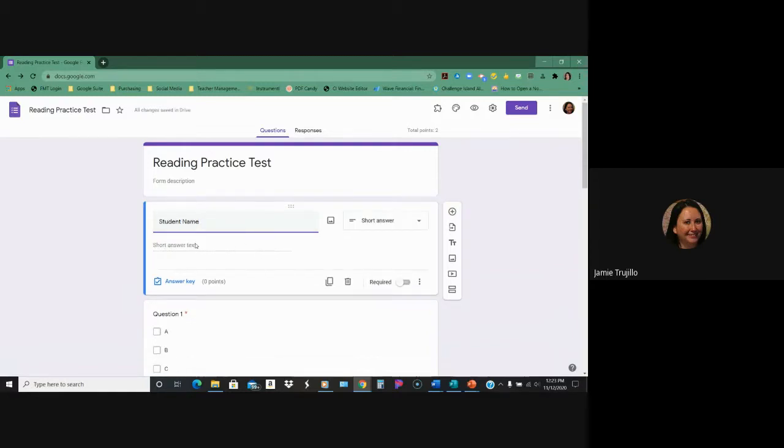And this doesn't have to have an answer key. Just because it's a quiz does not mean you have to have an answer key on every single question. This is just asking them for their name, so it's not graded. So it's worth 0 points. It won't be part of the total point values. But always make sure that you have something that will help you to identify your students when they are filling out these forms and submitting them.